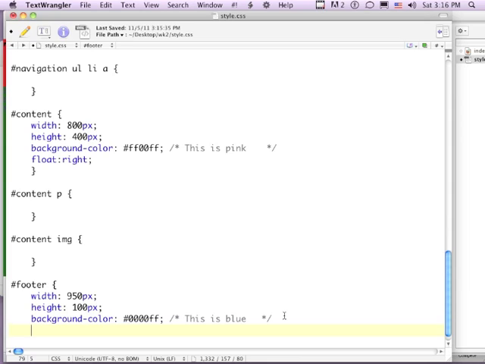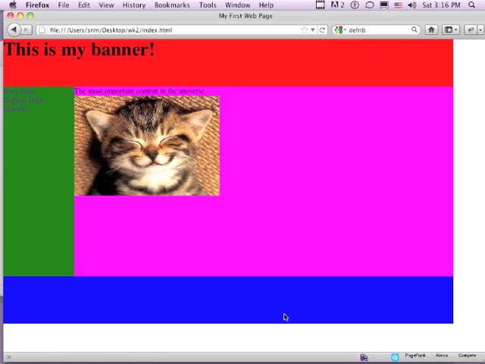We're going to add a property called clear. We'll say clear both sides. Okay. We'll hit save and we'll reload, and there we have it. We have our footer div floated to the bottom, and this is starting to look like a normal web page. We've kind of organized it so we have our navigation on the left-hand column, our content in the middle, our banner on top, and our footer on the bottom.